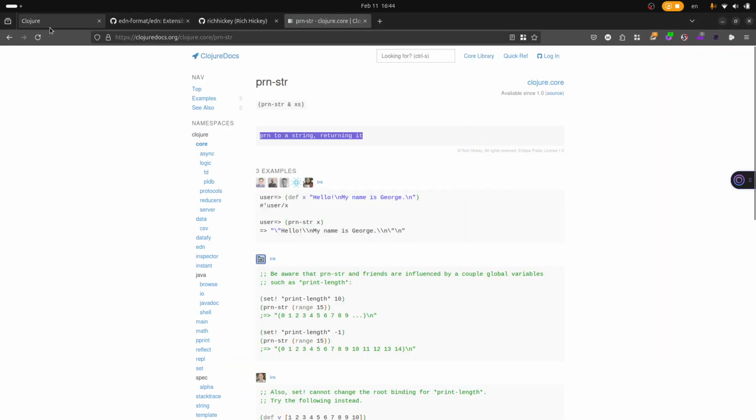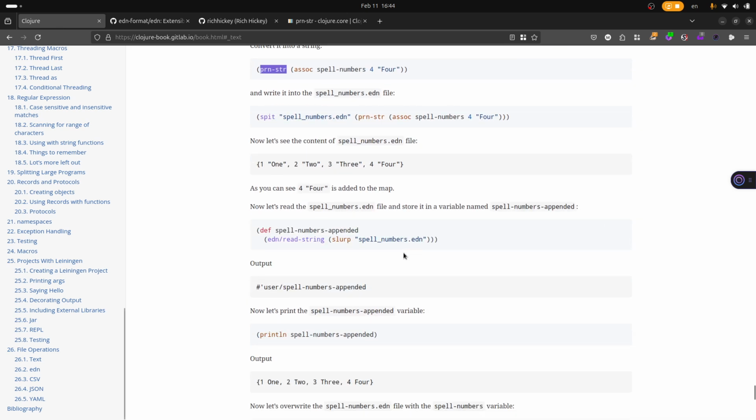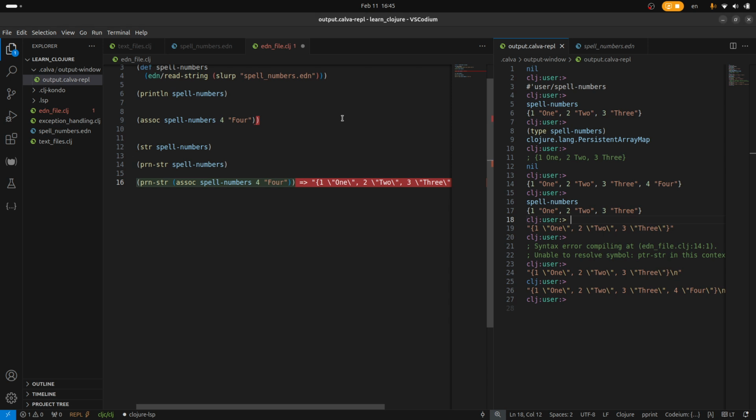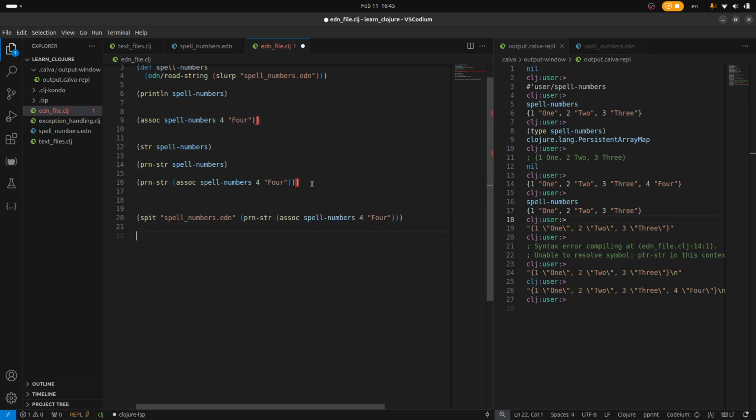We spit it into this very same file, using this command. I'm just doing it step by step. So we spit it into a file, spit spell numbers EDN. This file will get overwritten. We are not appending anything to it.